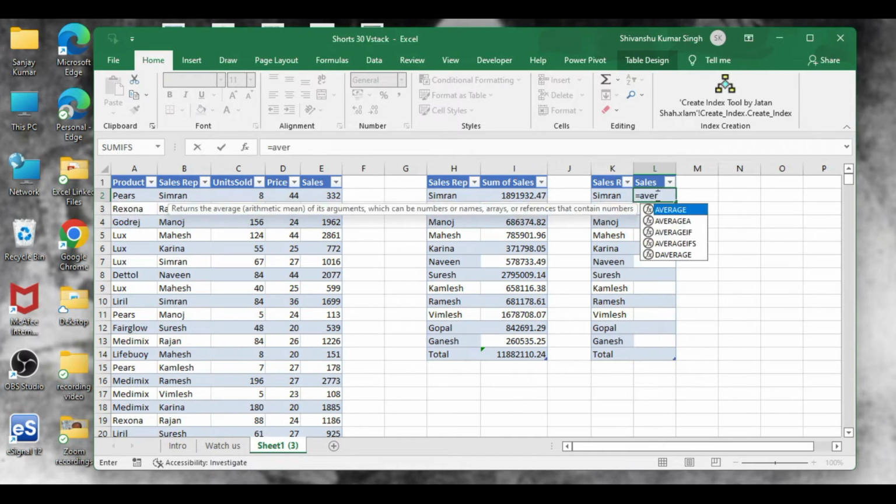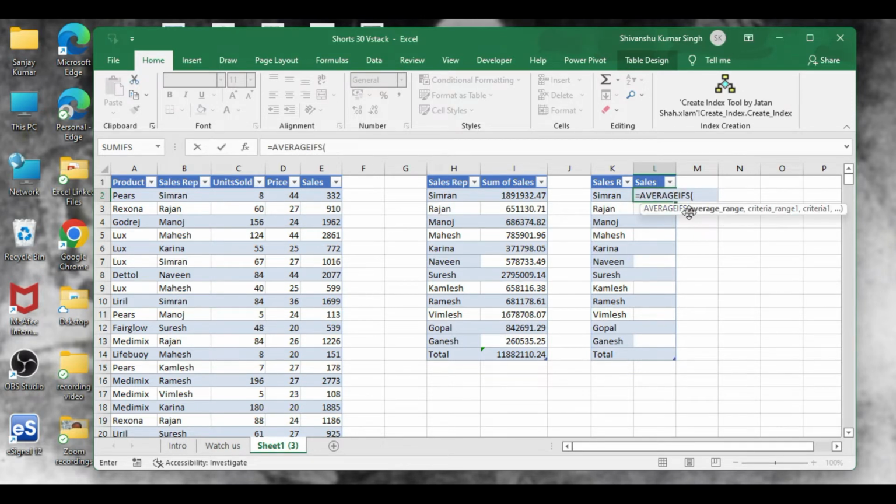I'll type AVERAGEIFS. By typing the formula also, once I have typed the formula, I press Tab, the formula is accepted here, and the first thing it is asking is what is my average range. So again we have to just go here and give the sales numbers. I'll just bring it down. It is done.